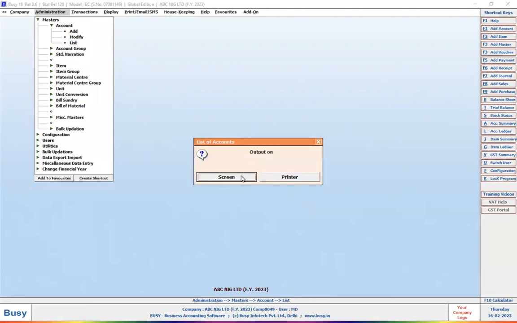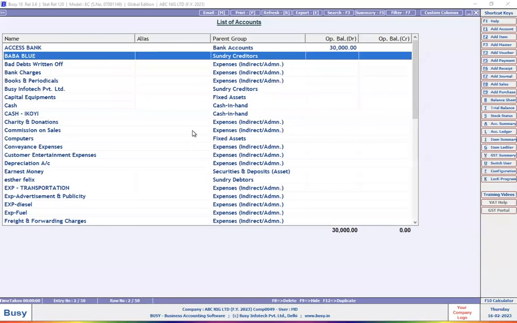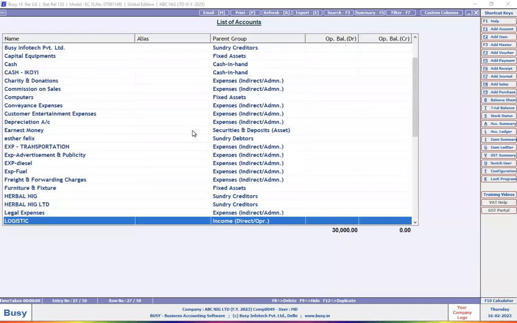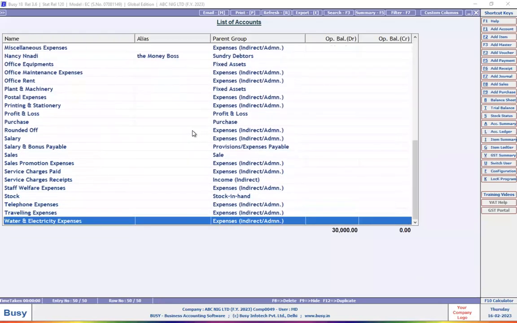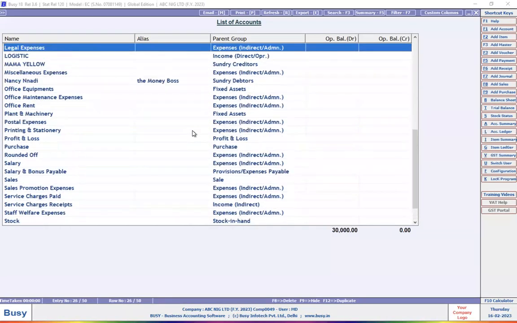So you click screen. You now say format, you say all accounts. When I click all accounts, see, it's having both bank, it's having expenses, it's having customer name. It's telling you all what you have created so far on this account. I hope you understand, and I hope it's not complicated.